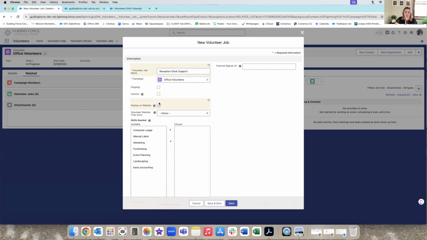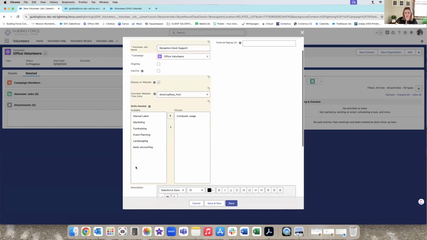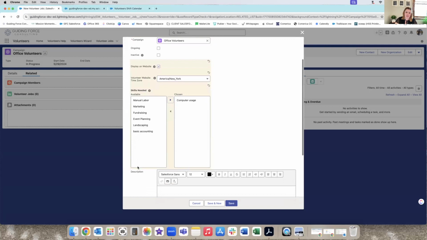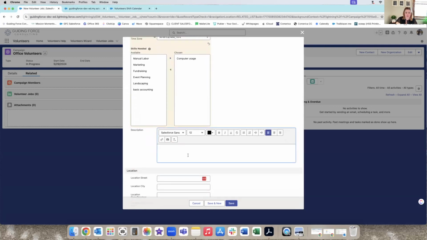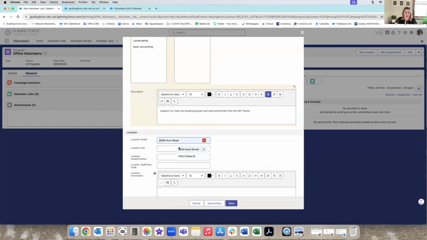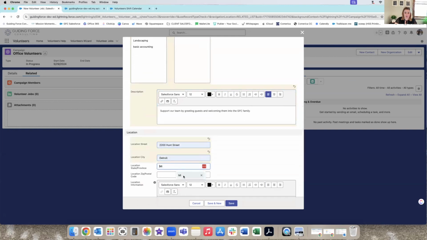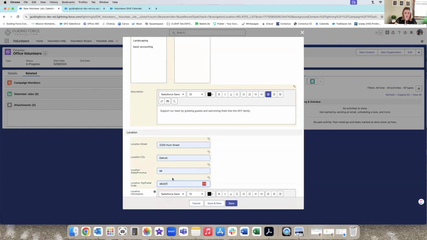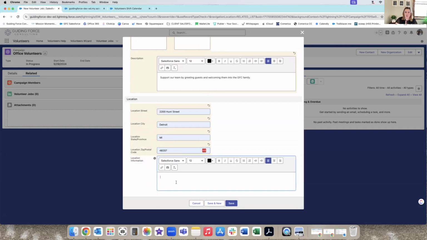This is going to display on the website. I'm going to pick my time zone here. We want them to be able to use a computer. And then you can create whatever skills you want. So maybe it's customer service, whatever is necessary. And then you can give it a description. You're going to put a location of where the event will be located or the volunteer opportunity. And then here you can type in whatever you need.